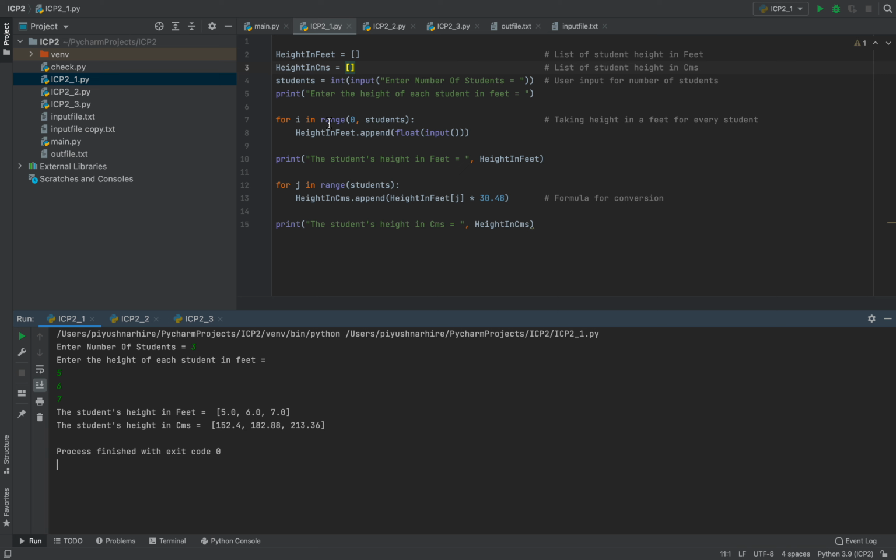So what is happening here, I'm using a for loop, and it ranges from 0 to students. Whatever number of students we enter, suppose we entered 3, it will take input 3 times, and the student height in feet will be recorded in this list. And by using this formula, we are converting the height from feet to centimeters, as shown in the output, students height in centimeters. So this is all about the first question of ICP2.